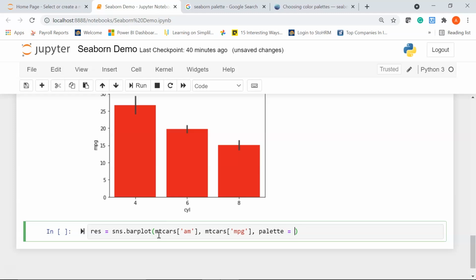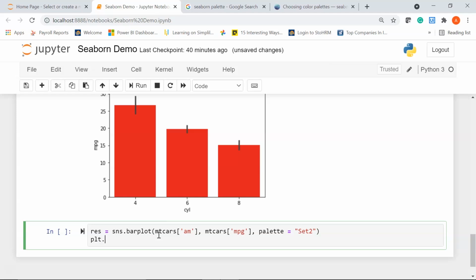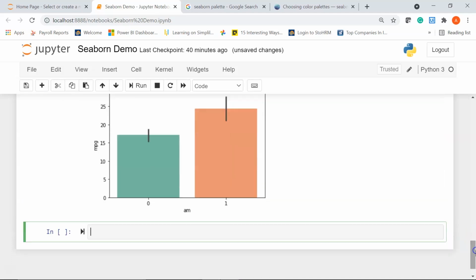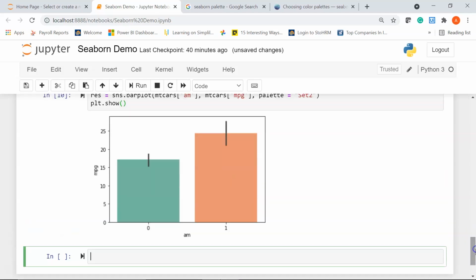Let's say our palette is set2. This is the name of the palette. I'll write plt.show. If I run it, you can see here we have the two modes of transmission. 0 is for automatic transmission of the vehicle, 1 is for manual transmission, and you can see the miles per gallon for each of the modes of transmission.